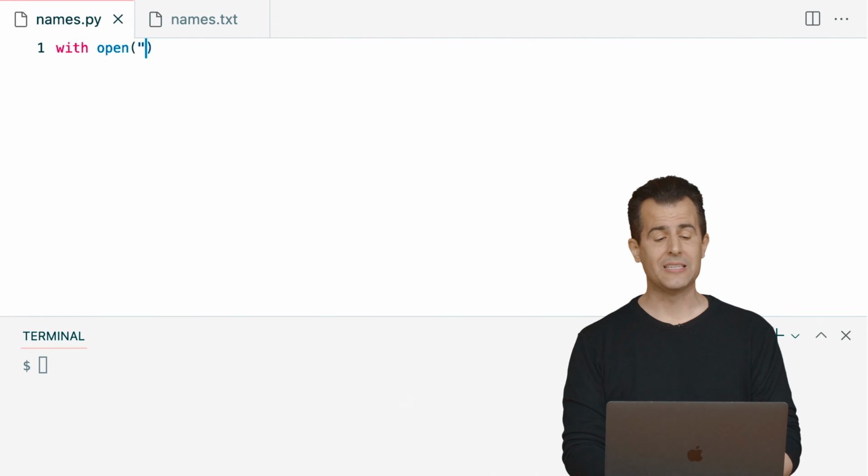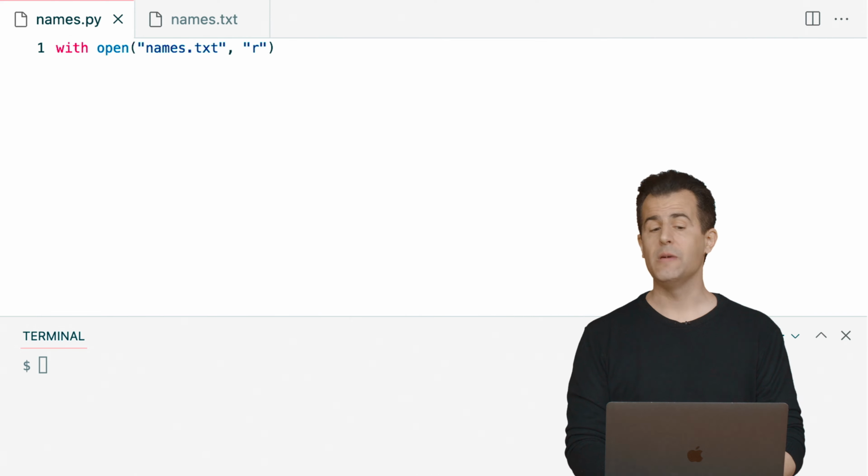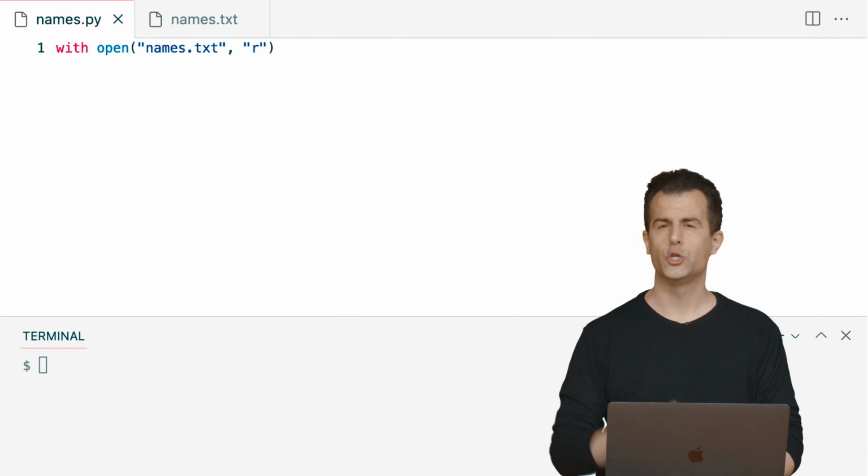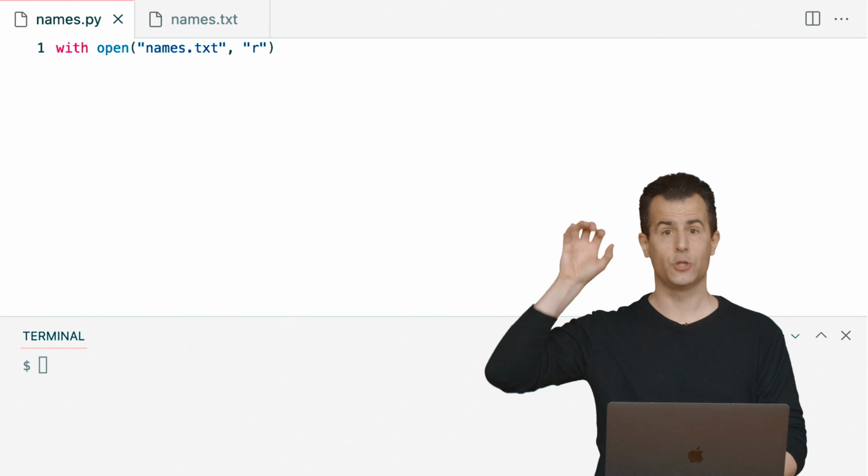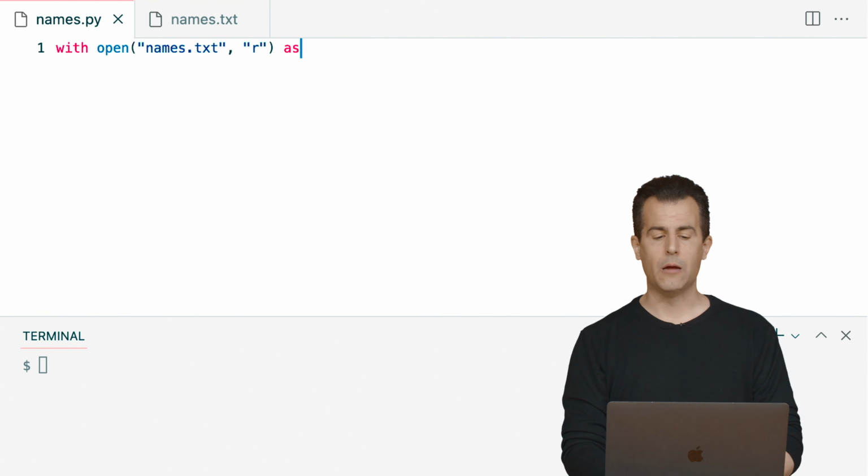And then the first argument is going to be the name of the file that I want to open, as before. And I'm going to open it this time in read mode, quote unquote "r". And to read a file just means to load it, not to save it. And I'm going to name the return value file.